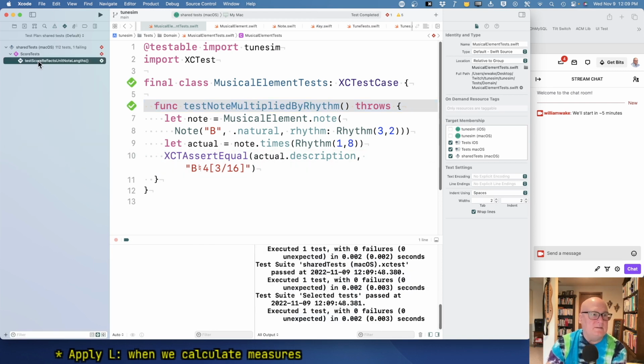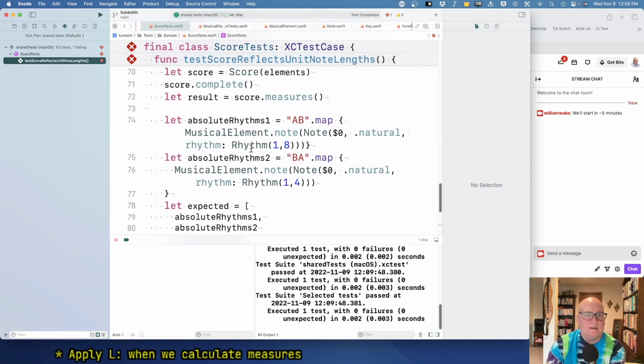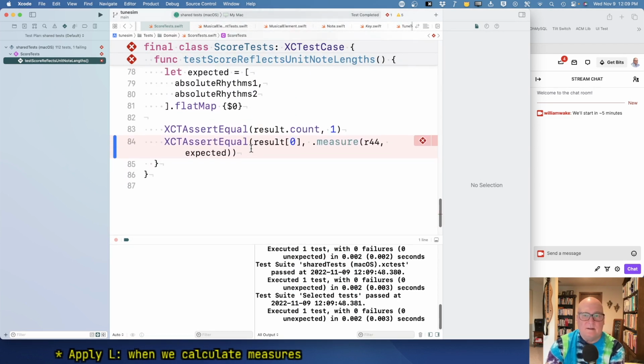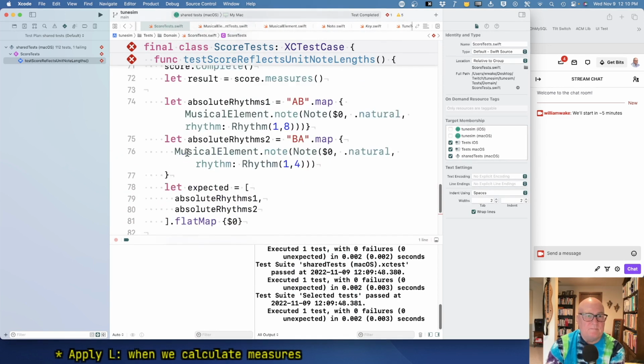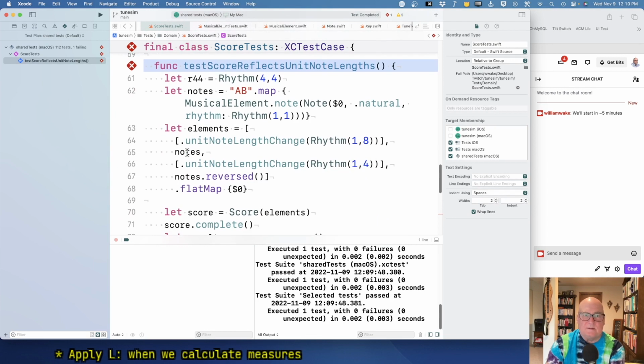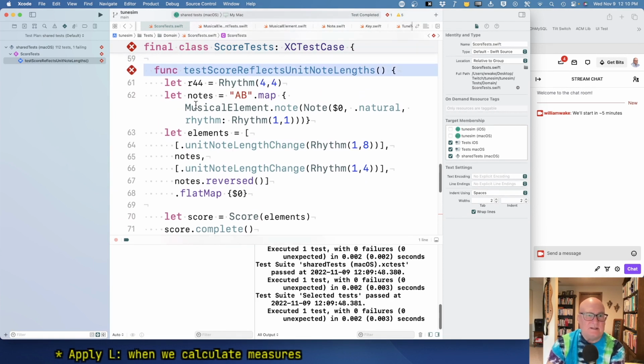Okay, and then finally, score with note lengths. All right, let's read this thing. Okay, it's a lot of setup, isn't it? That's why I was trying to get this thing a little more natural.